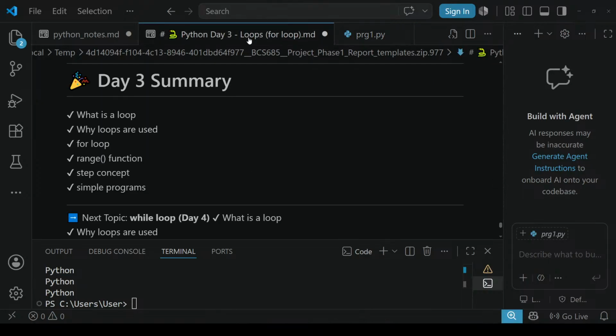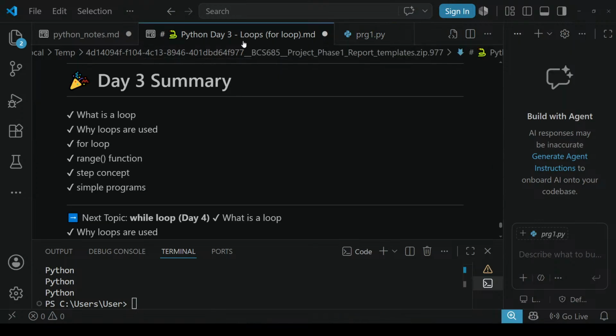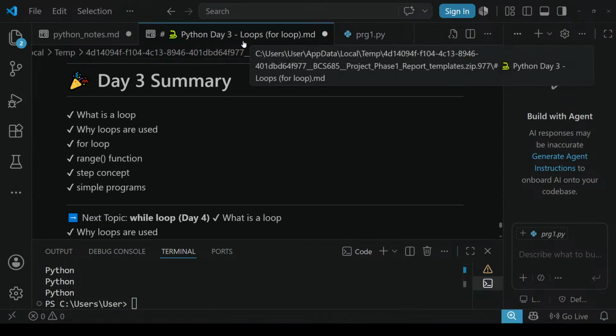Imagine there are 1,000 print statements. Will you be able to write like this 1,000 times? Impossible, right? It would be impossible. So this works. Now we wrote only 2 lines of code. In these 2 lines of code, we are going to print Python 1,000 times or 5 times. Is it easier, right? Is it easy?